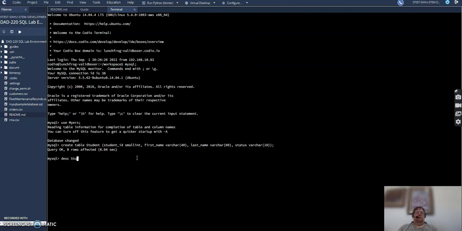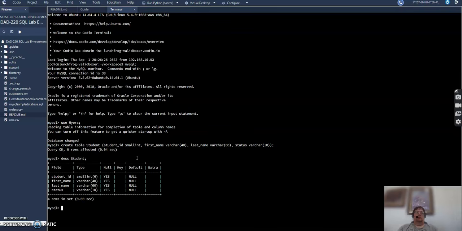Student. So these are the columns or fields that I added: student ID, first name, last name, status, and then the data type for each one of them. So now I have a table defined, and now I want to insert some records into that table.